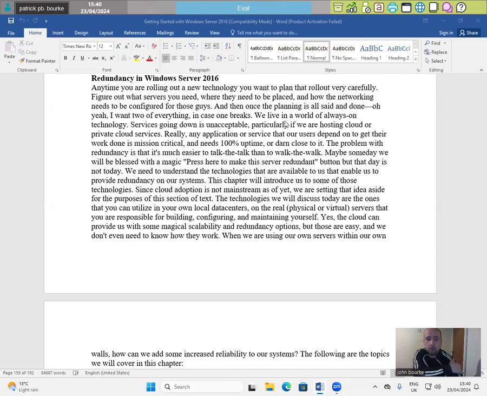We live in a world of always on technology. Services going down is unacceptable, particularly if we are hosting cloud or private cloud services. Really, any application or service that our users depend on to get their work done is mission critical and needs 100% uptime or darn close. The problem with redundancy is that it's much easier to talk the talk than to walk the walk.